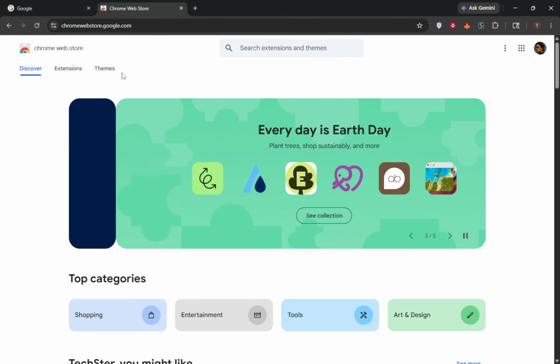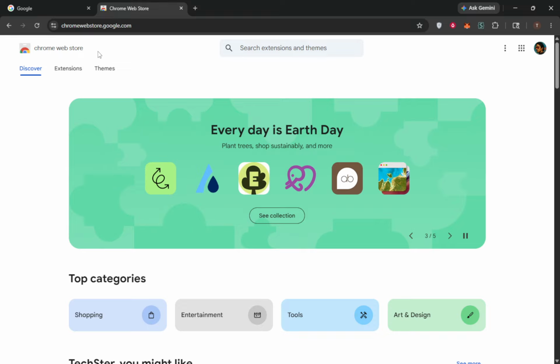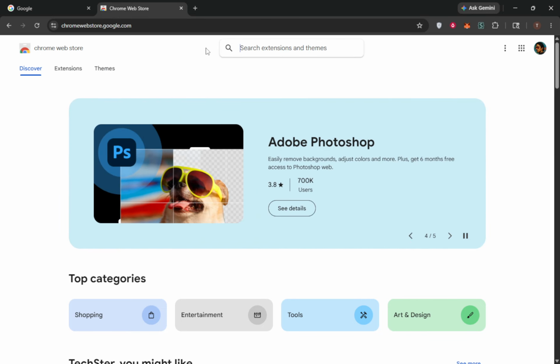First, open Google Chrome on your computer. These steps are designed for Chrome, so make sure you're not in a different browser. It also helps to be on the latest version for a smooth install. Next, head to the Chrome Web Store, which is the official marketplace for Chrome extensions. You can reach it by searching for Chrome Web Store or entering it directly in the address bar.